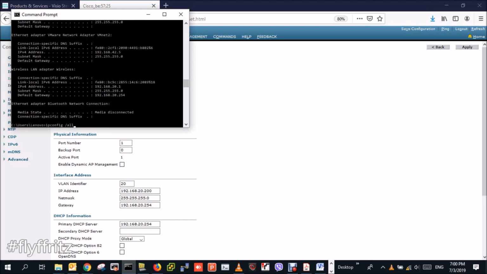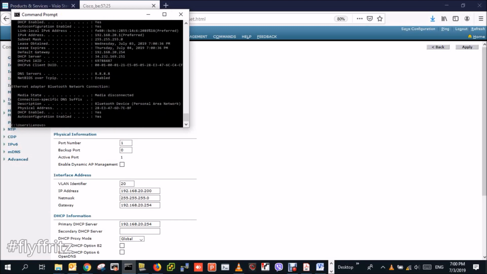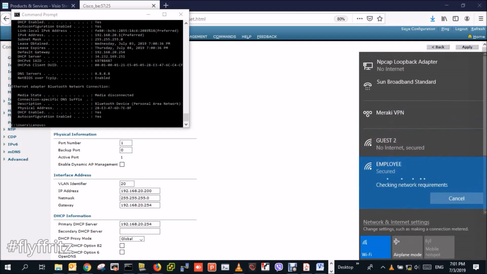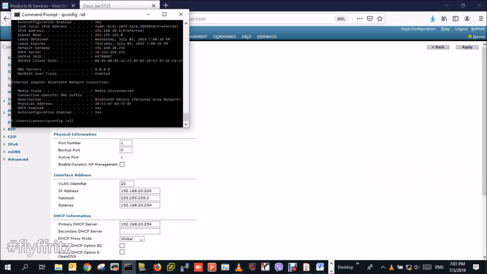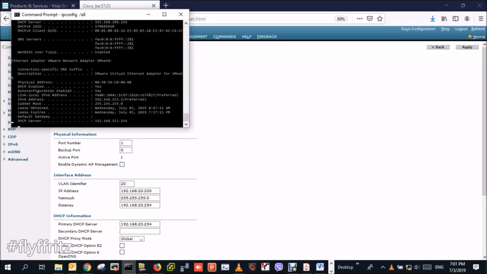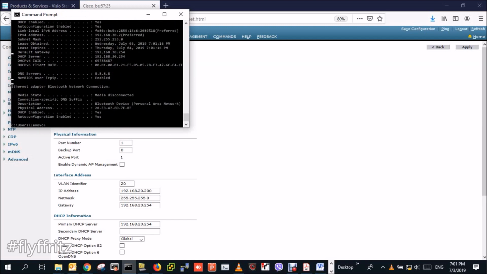Oh, I need to check also the global. Oh, it's assigning DHCP. No, we need to resolve this. Going back to the employee. I think it's because of the DHCP proxy. Checking right now. Oh, yeah. It's basically the proxy.